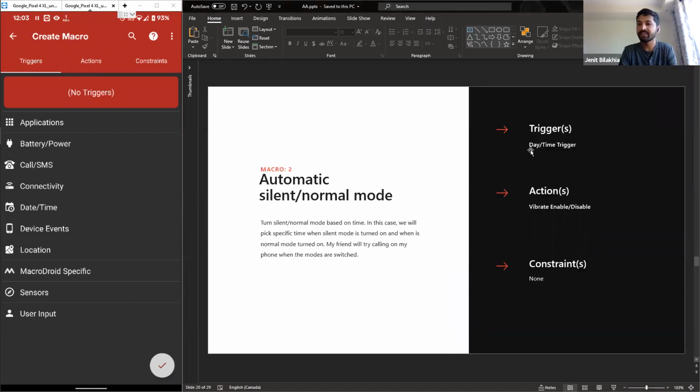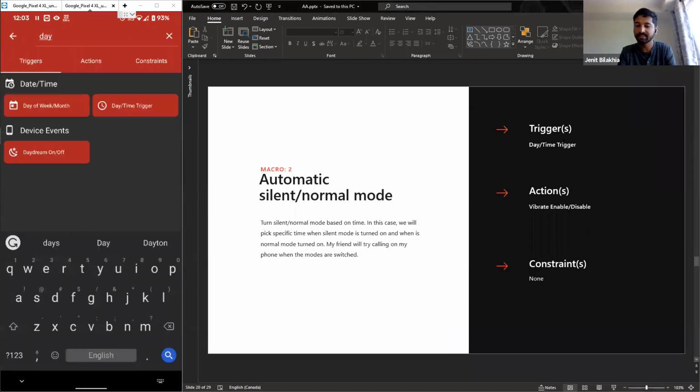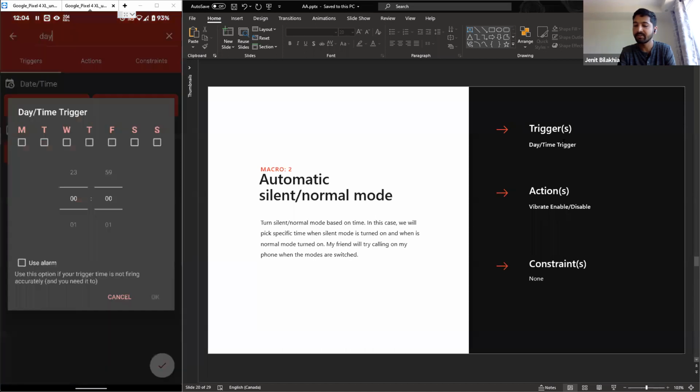So we have this trigger of day and time that one can find. So I'm going to type day/time. As you can see here, this is day/time. I'll be clicking on it and selecting. Since I don't have any classes on Saturday and Sunday, I won't probably select, but for now, we are going to select Saturday and Sunday, since it's a weekend for all of us.